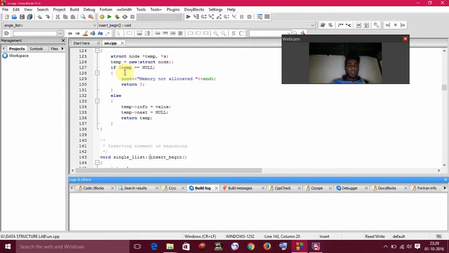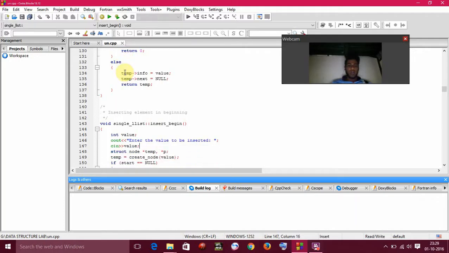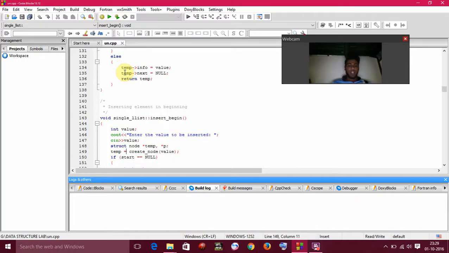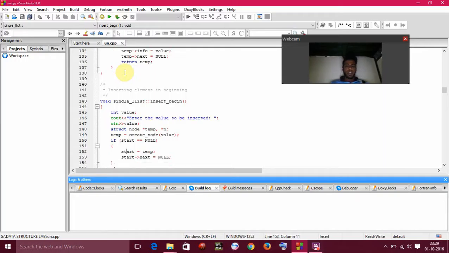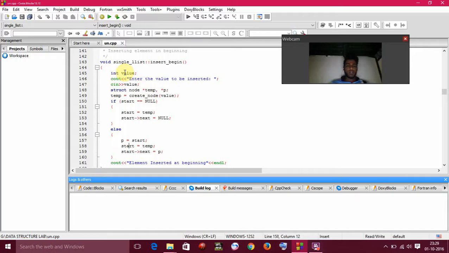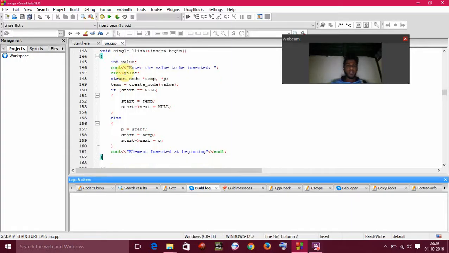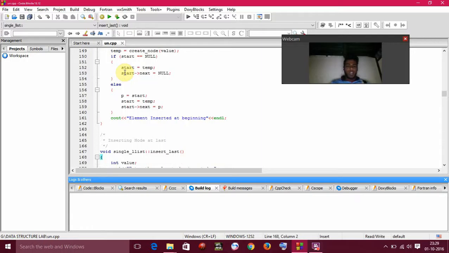Temp info is value, and temp next is null. Return temp. Inserting an element at the beginning: void single linked list insert begin, int value, cout entering the value to be inserted, cin value, struct node temp and p, temp creating the node, and if start is null, start is temp and start next is null, else for p is equal to start, and start is equal to temp, temp next is p, cout element inserted at begin, endl.